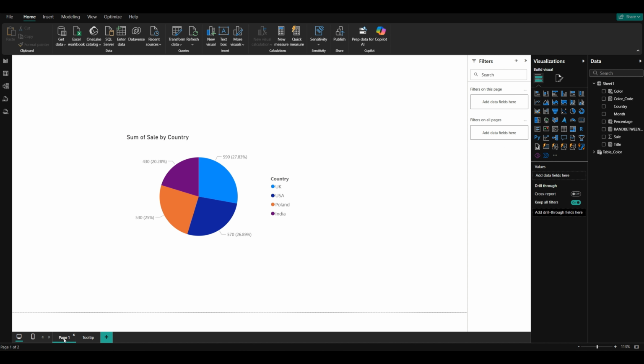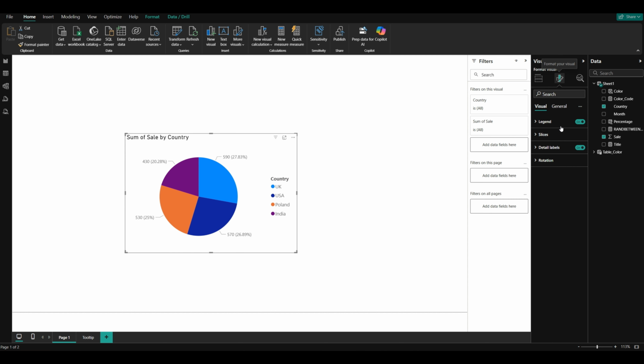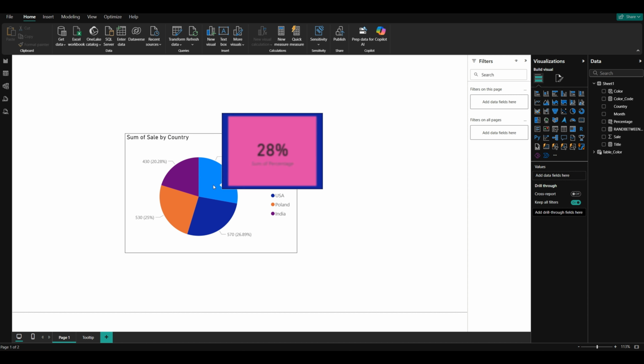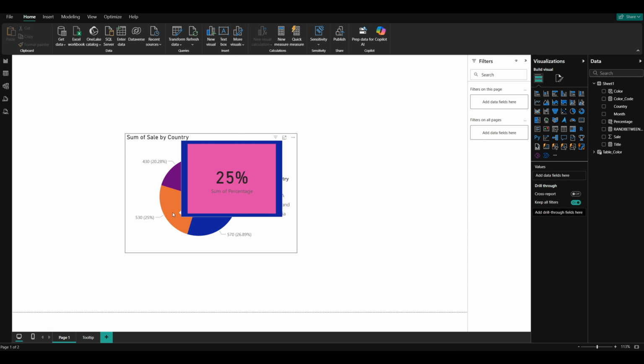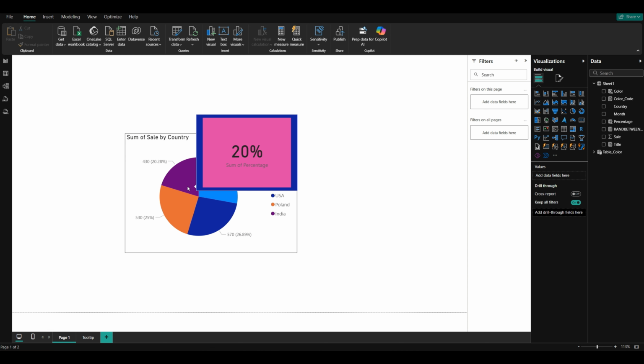Then I go to the main page and select the visual, and here I go to the tooltip, and in the page I set the tooltip page as the default for the visual's tooltip. So let's see if I hover it. As you can see, we can create a very customized, very nice tooltip as we want.